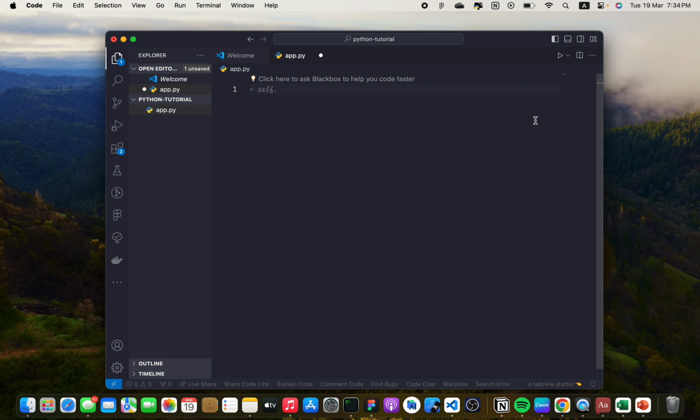What do I mean? A variable name could typically be, for example, let's say name. This is a variable name. This variable name is acceptable by Python, and generally in all programming languages, this is a typical variable name.